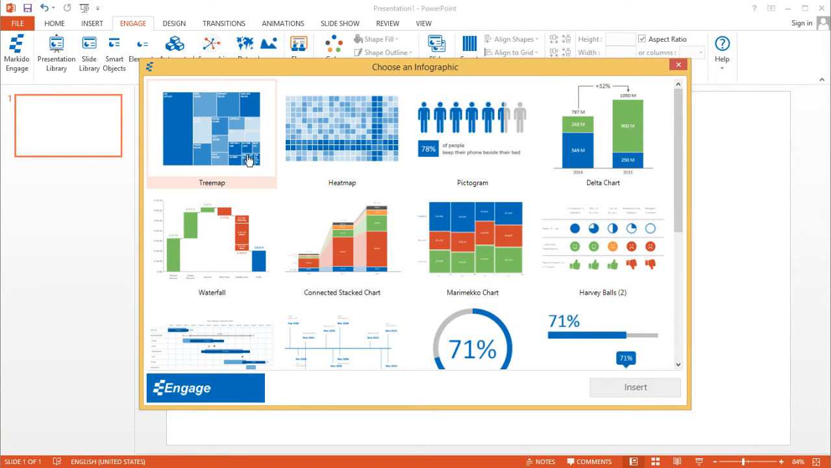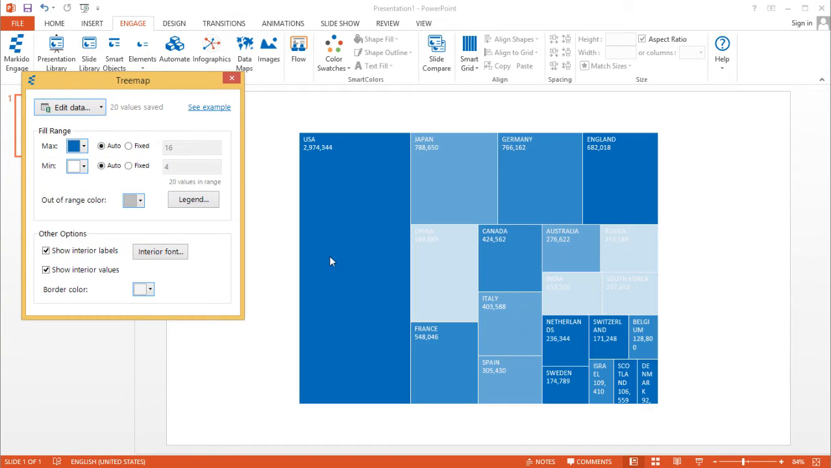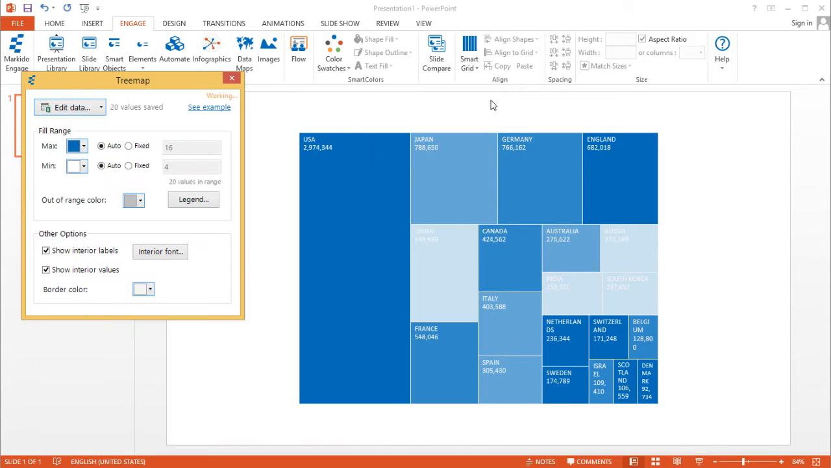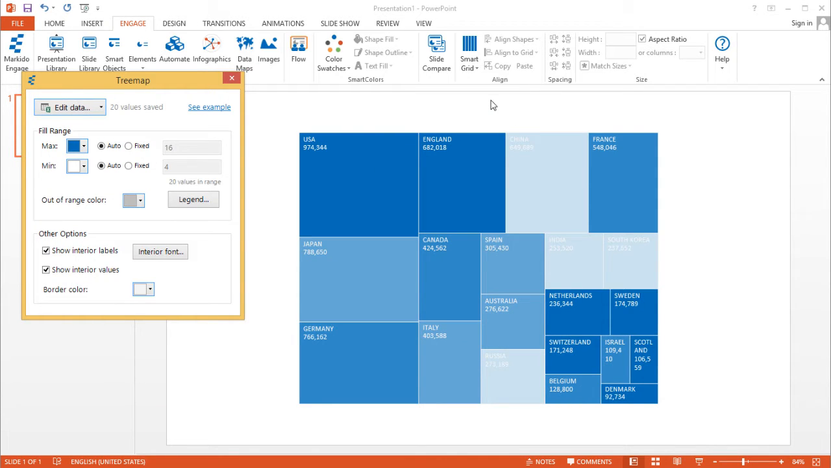This time I'm going to show you a tree map. I'll select the tree map and click Insert. What you'll notice with this infographic, this tree map, is that it has more data to it. To update the data on this one, we've put in this edit data button for you. When you click on that, it opens up an Excel embedded worksheet, which makes it very easy for you to update with your own data. In this case, I'll just update one value and I'll go ahead and close this. And you'll see that it'll automatically redraw the infographic for you.